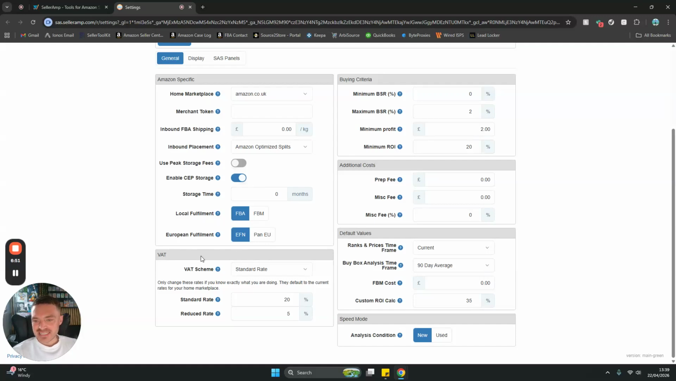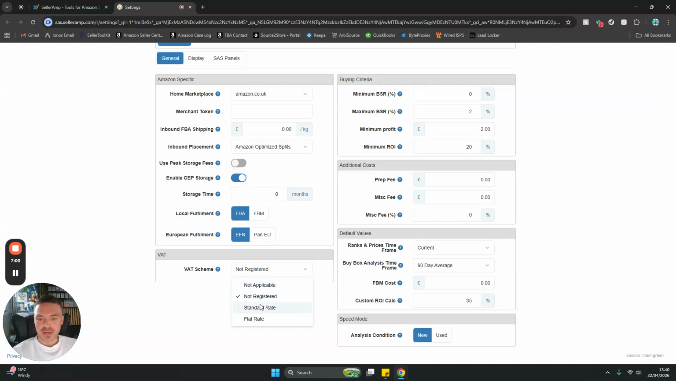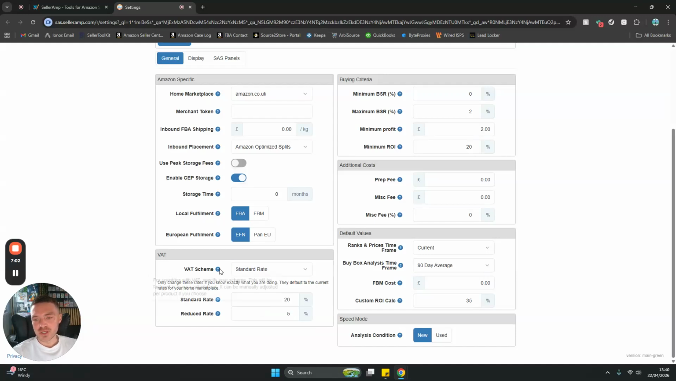Now let's go down to VAT settings. So if you're just starting out on Amazon, the chances are you're not going to be VAT registered. So select not registered here. Now, if you are VAT registered, make sure you select standard rate and then have 20% here. Okay. Now to become VAT registered, it's when you hit £90,000 worth of revenue within a 12-month period. So once you hit that, speak to your accountant and make sure you get that sorted.